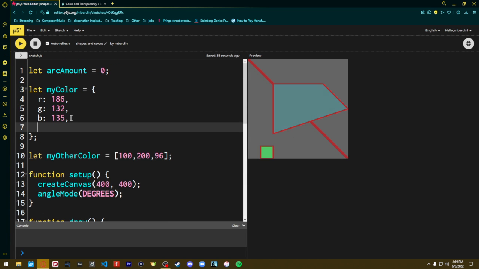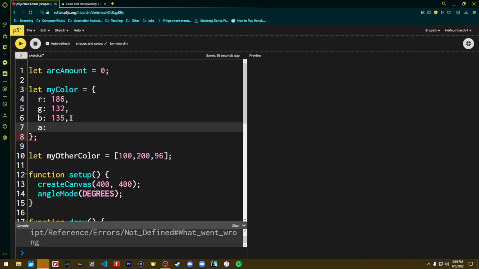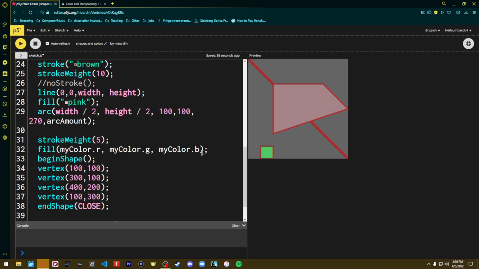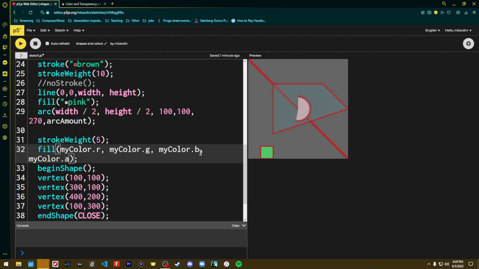So we can say A for alpha, I don't know, 100. And we can just go down here, my color dot A. And boom, now it's kind of transparent. And you can set this to be whatever you want. You can have it change just like any of the other values.